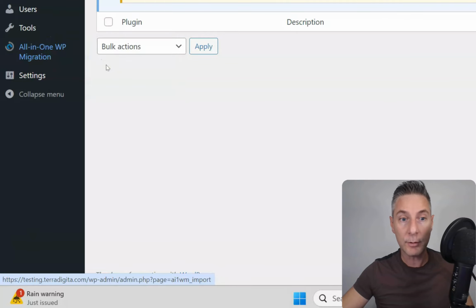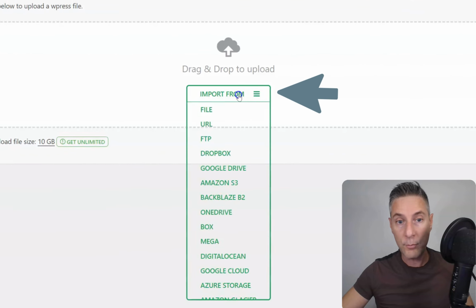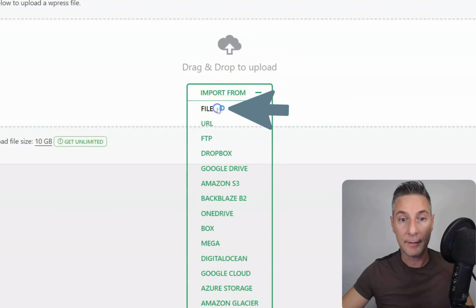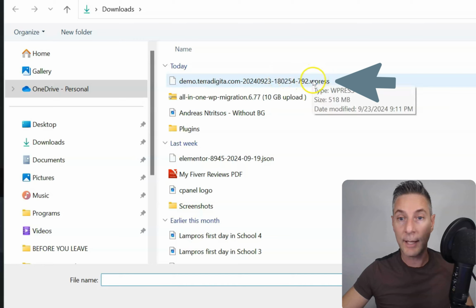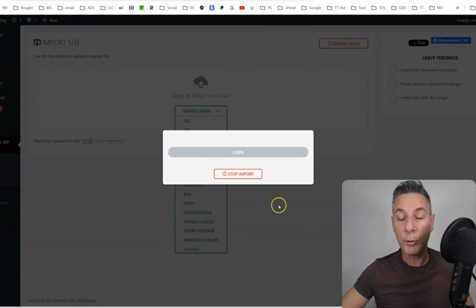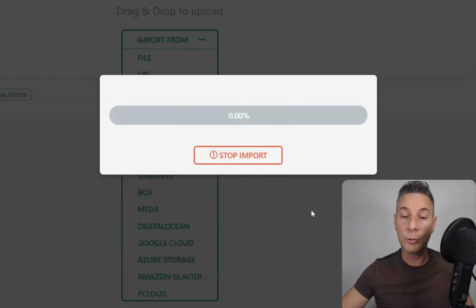We click import from file. We click the file. And then we see here, this is the backup we just extracted. Okay, so we click this file to import it now. And now the procedure has started, and it will take some time. It can take up to 10 minutes for the 500 megabyte website, and depending on internet speed and also the size of the file, it can take more or less.